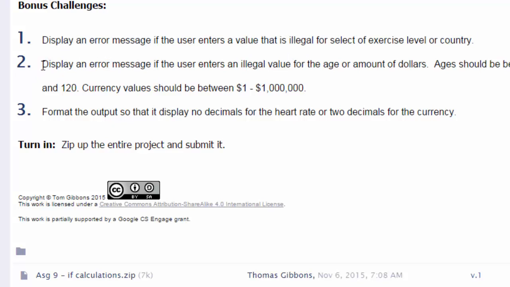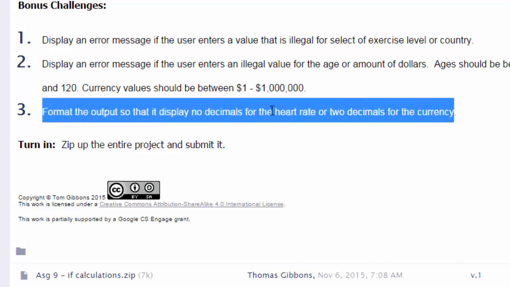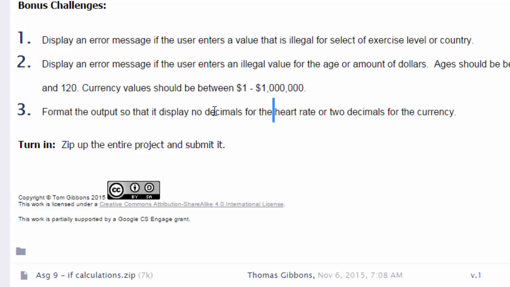Also check the input. Let's say, for an age, the age should be between 1 and 120. And for the currency, we don't want negative numbers or something, so maybe something between $1 and $1,000,000. So check that out. Another thing you can do is look at formatting the output: for the heart rate, display no decimals, and for currencies, try to display 2 decimals.